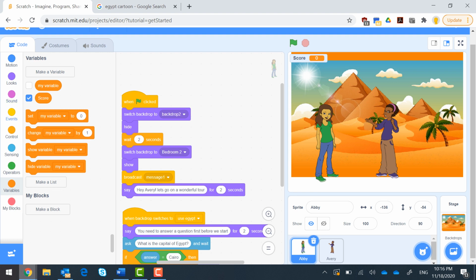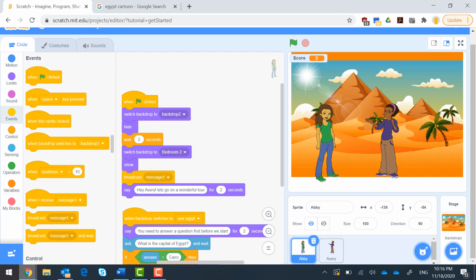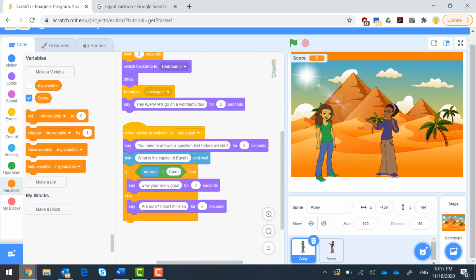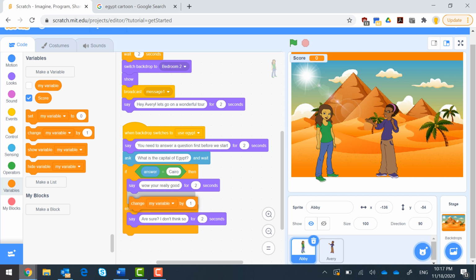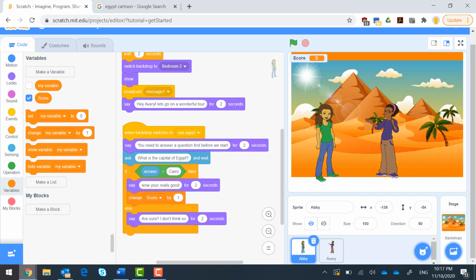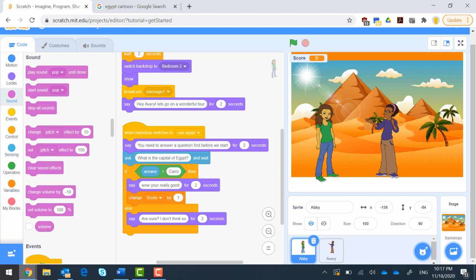And of course, when we start our game, when flag clicked, we need our score to be set to 0. So set my variable, which is score, to 0. And now whenever she answers any question correctly, I need to change my score by 1. And of course, when she answers correctly as well, I can add sound like clapping maybe.